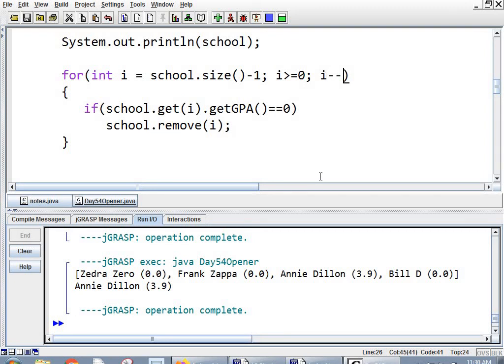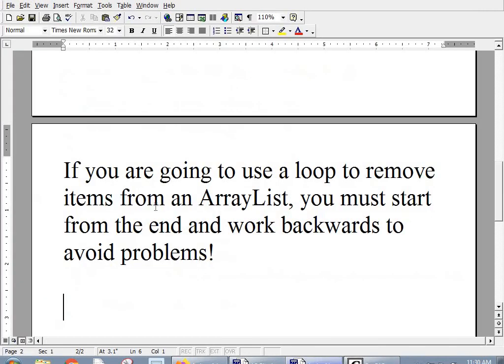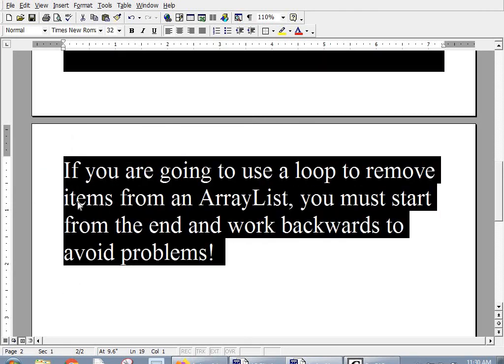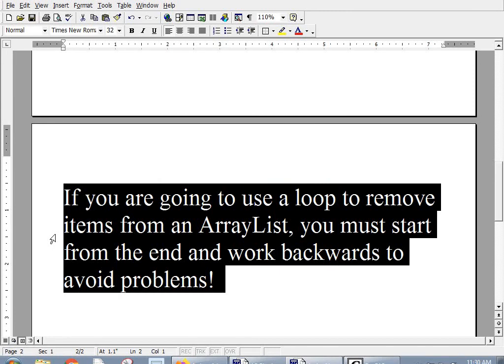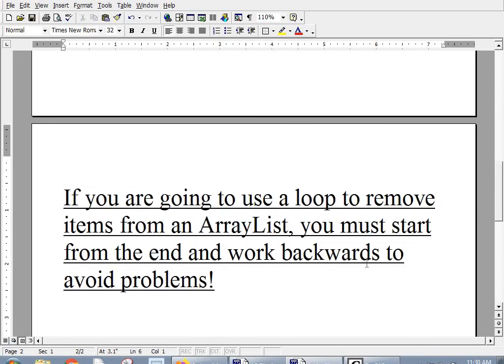All right, so just to emphasize this, please try to remember this. If you're going to use a loop to remove items from an array list, you must start from the end and work backwards to avoid problems.